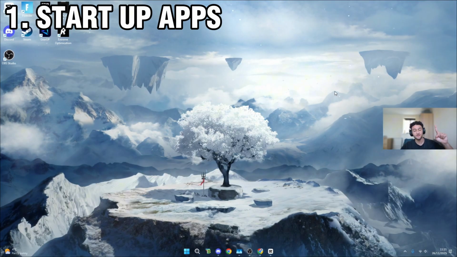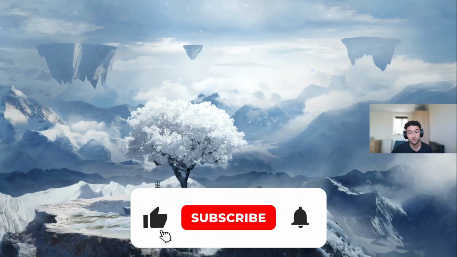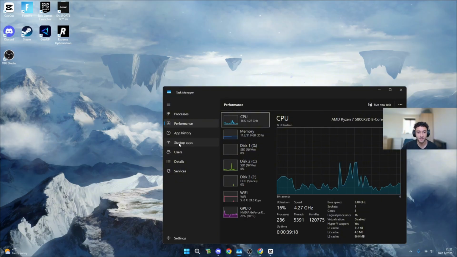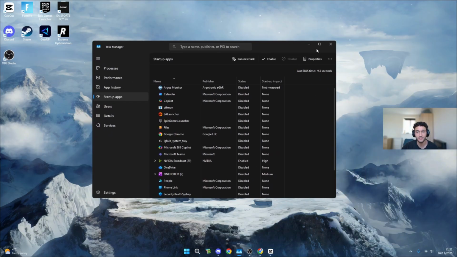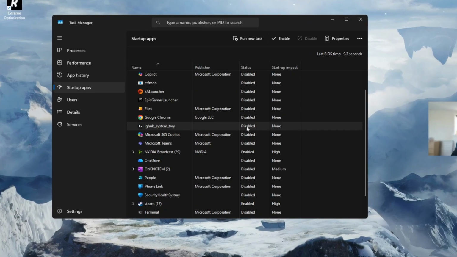Now, the first thing we need to talk about before we get into services is literally going to be our startup apps. So make sure you right click on the bottom, go onto task manager, just like so. Now go onto startup apps. Once you're on startup apps, literally right here, what you want to do is have every single status as disabled. You can see how many I have disabled.